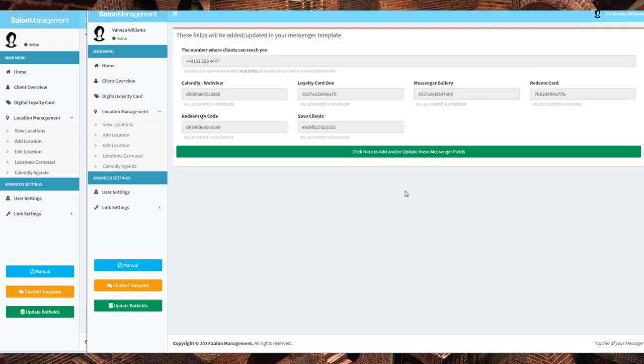So now your ManyChat account has been updated with all these settings, and the template, which you can download right here, is now fully functioning.